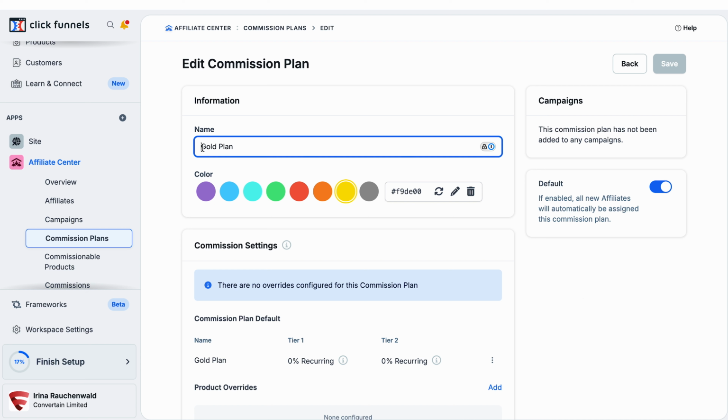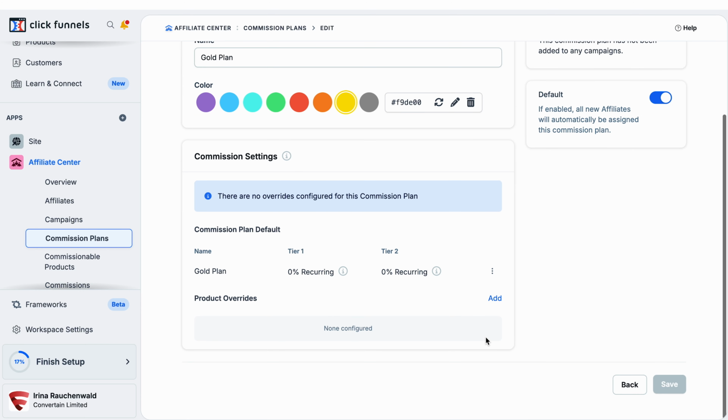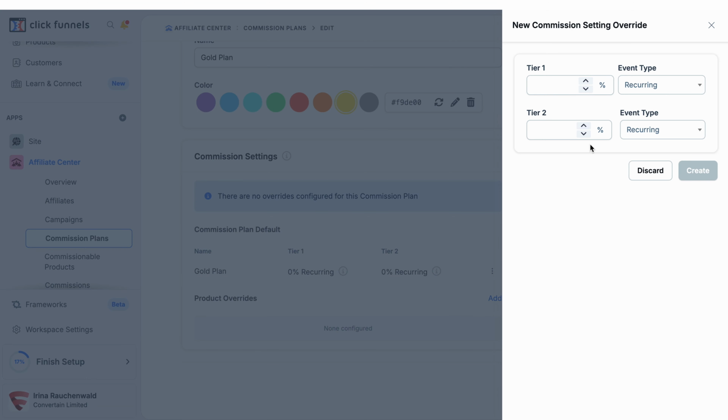Alright, you can update the name of the plan if the name that you entered in the beginning is not fitting. Change the color, then go to the commission settings, click on the icon with three dots, click Edit, and in this window you will be able to define how much commission you want to pay to your affiliates, let's say 30%, and if you want it to be recurring or one-time commissions. Tier 2 is optional. You can use it to create more complex commission structures, such as increased rates for high-performing affiliates or for specific product categories, and if you don't need it, simply leave it at 0.